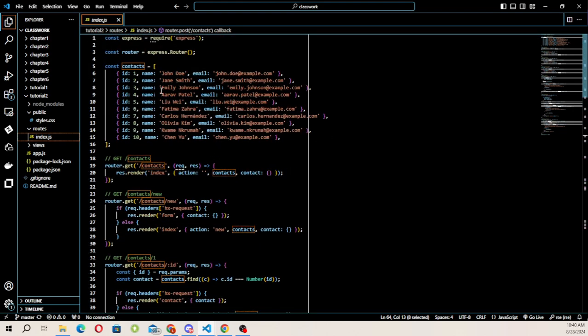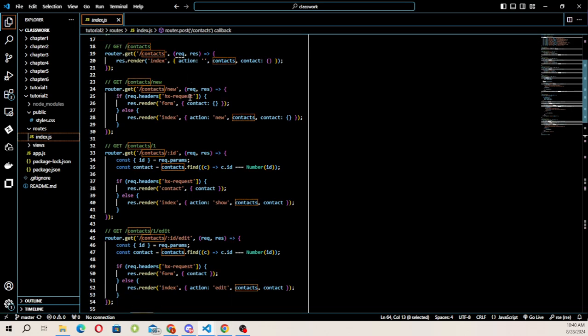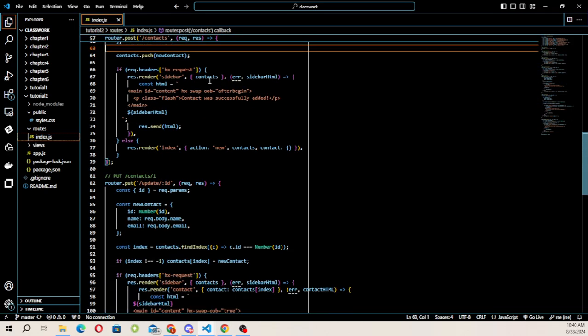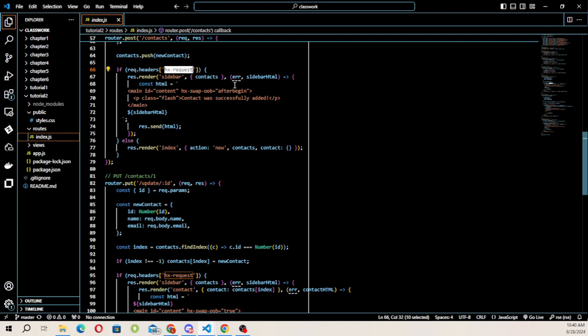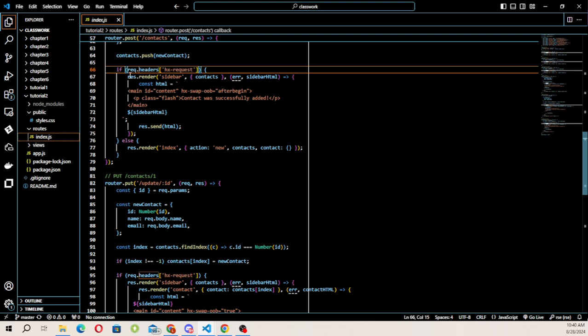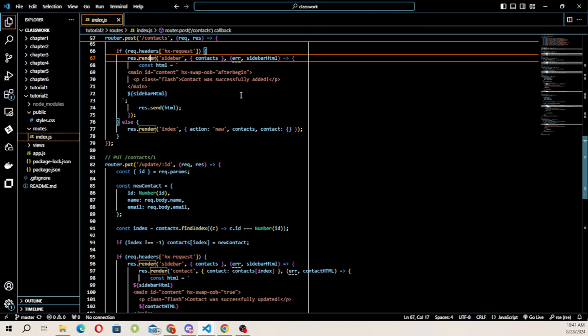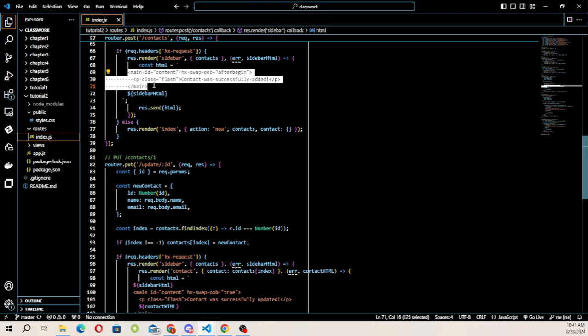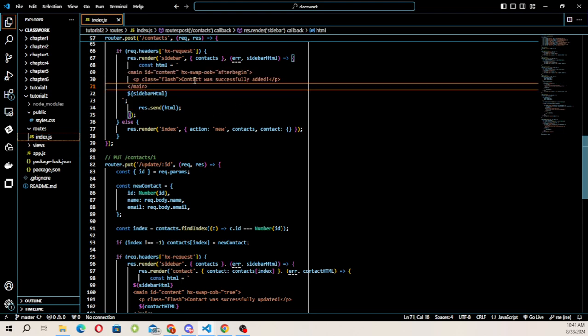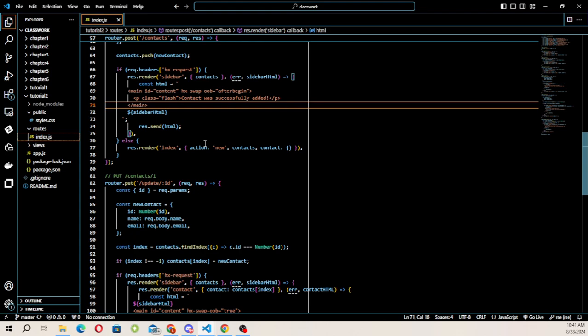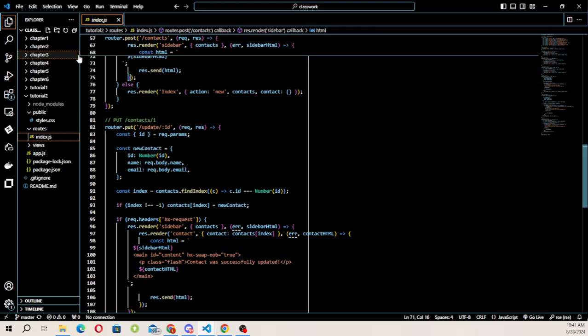So we are adding the contact to this array right here, and then we check the HX request attributes for the headers, and then we render the sidebar, the contacts. And then we have some logic to deal with errors. But the main thing that we are doing here is generating this HTML right here, which will tell you that the contact was successfully added, but that is if this evaluates to true. And then we send that HTML.